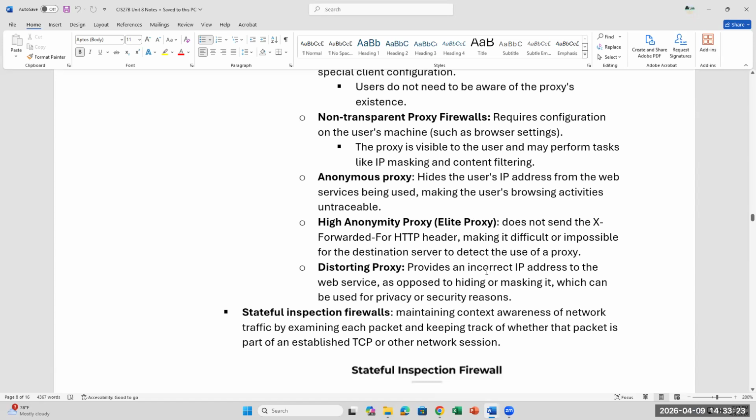And then distorting proxy, it's like confusing the system using incorrect IP addresses. So for web services, by hiding it or masking it or changing it, it is a way to navigate without giving the correct information.